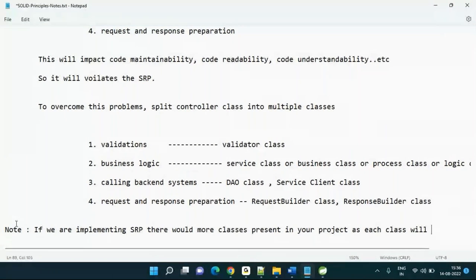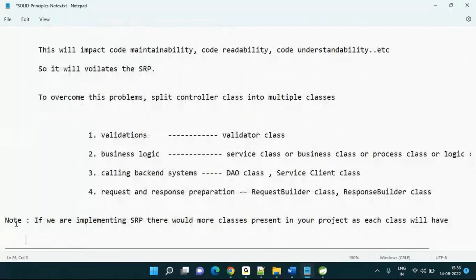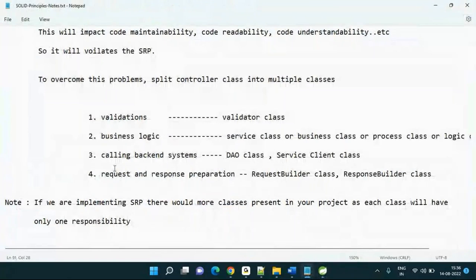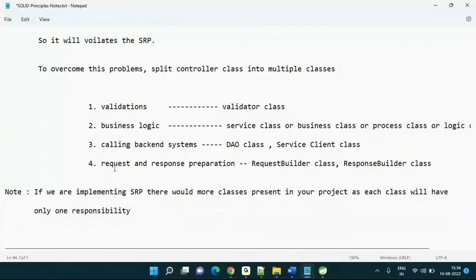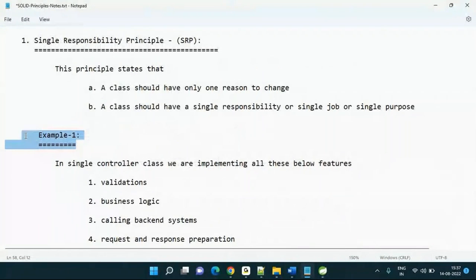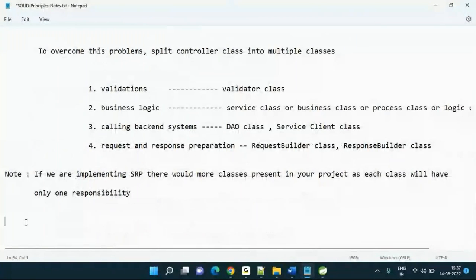Each class will have only one responsibility. Next, example two. I will give example two, a real-time use case of the single responsibility principle. Example one was our project. Hope you are happy. Now, why should we use so many classes? You got clarity now.